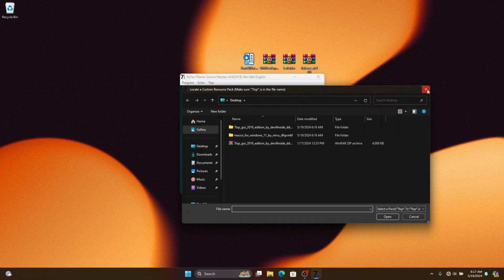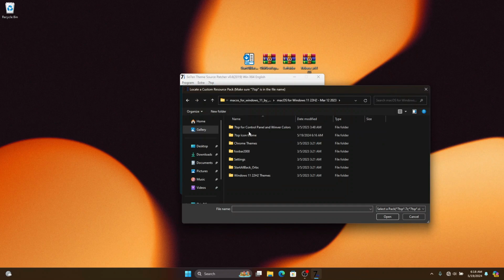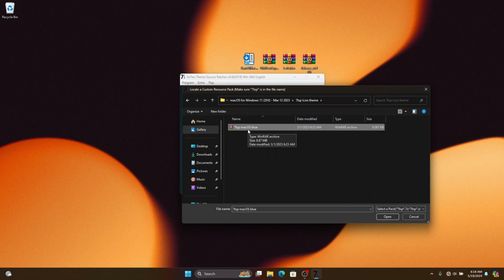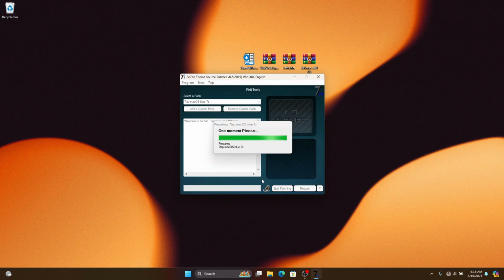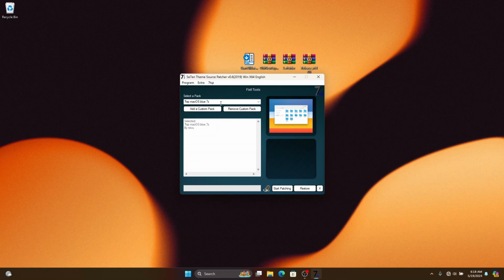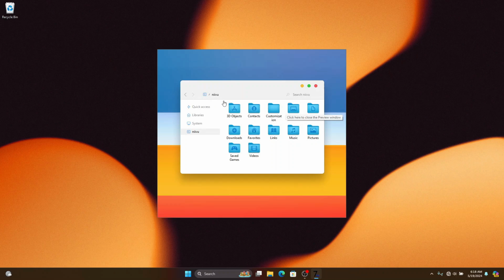So just click on add a custom pack, and here click on the macOS theme folder, and here you are going to see the 7TSP icon theme. Just choose the file we renamed and click on open. Once you click on it, it's going to load it into the application, and here we are going to see how the icons are going to look after we are done installing it.